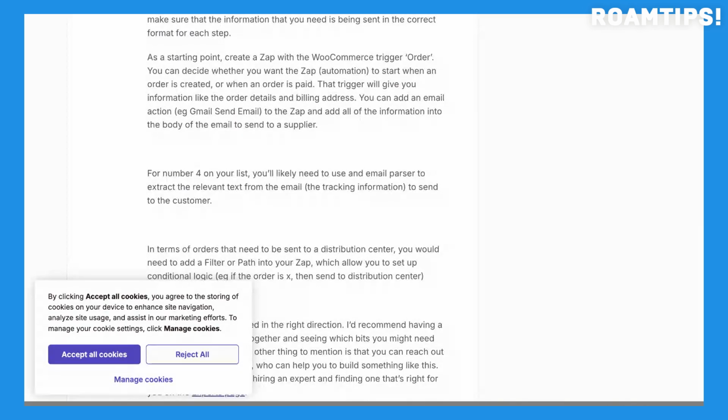You could integrate it with your accounting software to automatically track expenses, your email marketing platform to send targeted promotions, or even your CRM to manage customer relationships. The possibilities for automation are extensive.